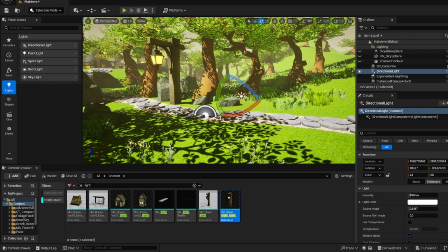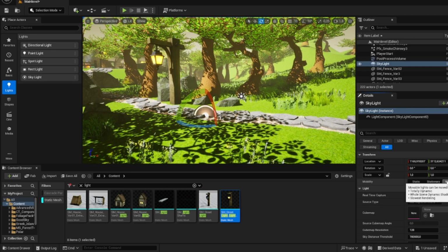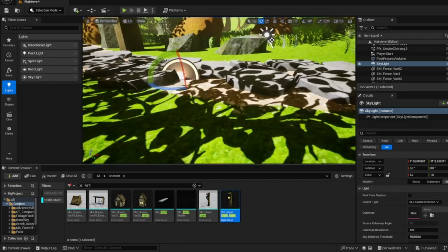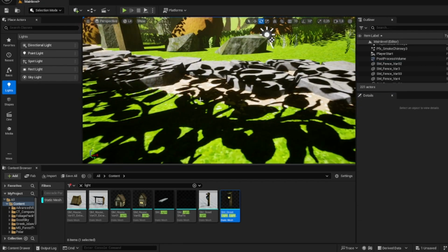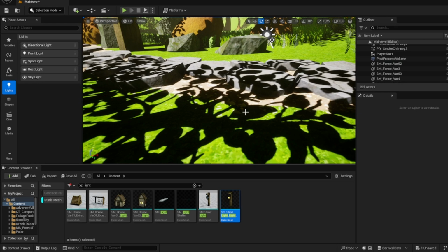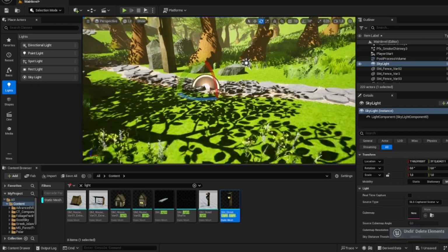So once you have your directional light, you can set it to movable, and the skylight you can also set to movable. Now see what happens when I delete the skylight. The areas where there's shadow will actually become darker. So if I bring it back, they'll become lighter.